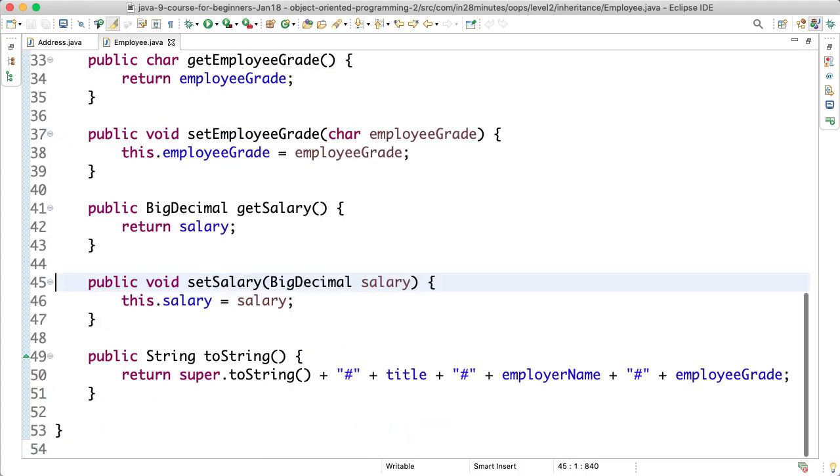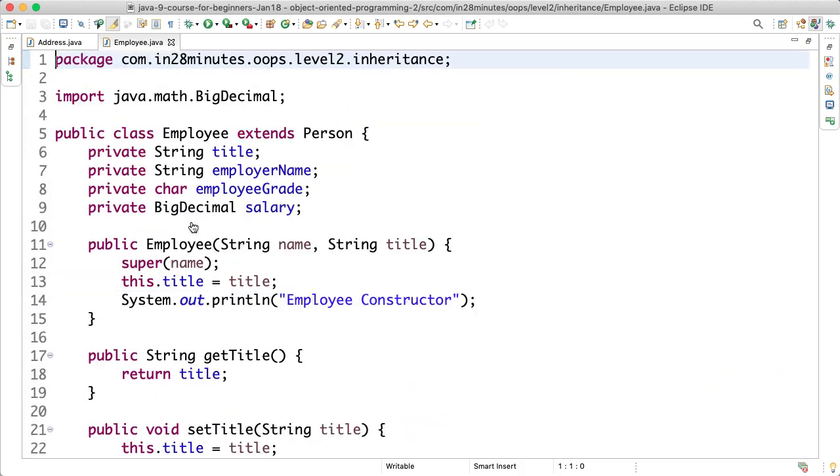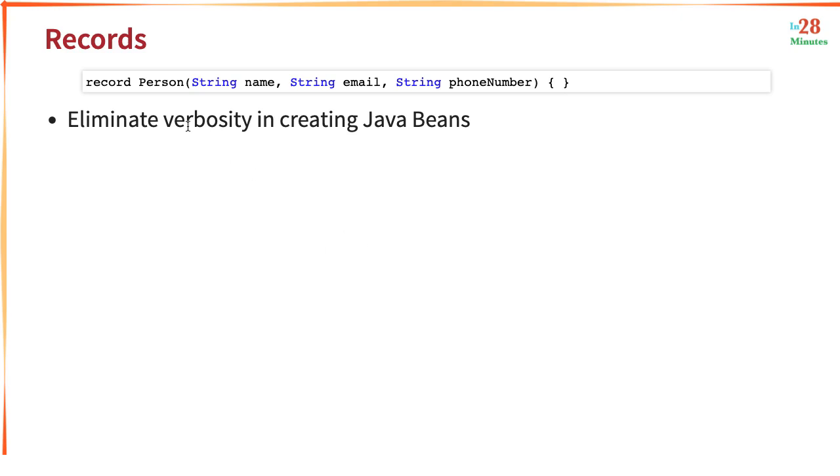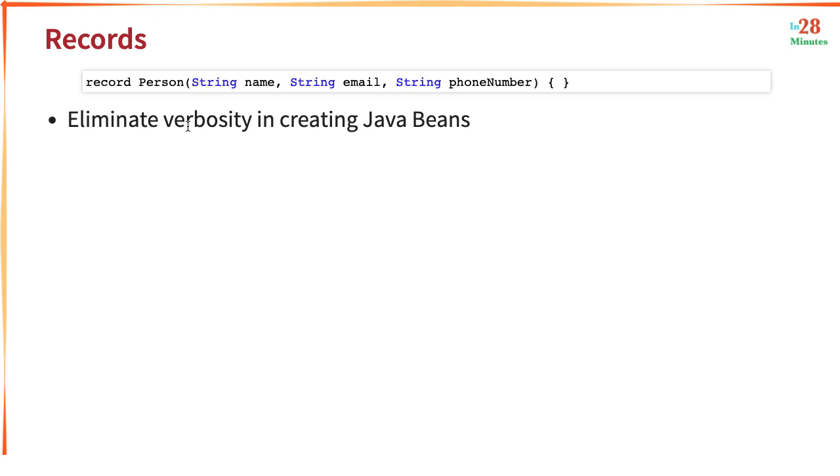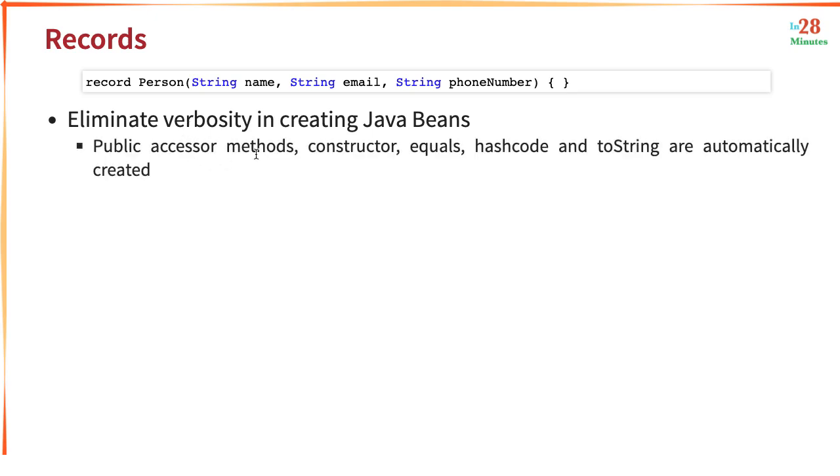And this is the exact same thing that we would do across multiple beans. How do we eliminate that verbosity? How do we eliminate the need to define constructors, to define getter methods, to define toString methods, equals, hash code methods? That's where this feature called records was introduced into Java. When you're using records, the public accessor methods, constructor, equals, hash code, and toString methods are automatically created for you. You can also add custom implementations for these methods if you want. Let's take a quick look.